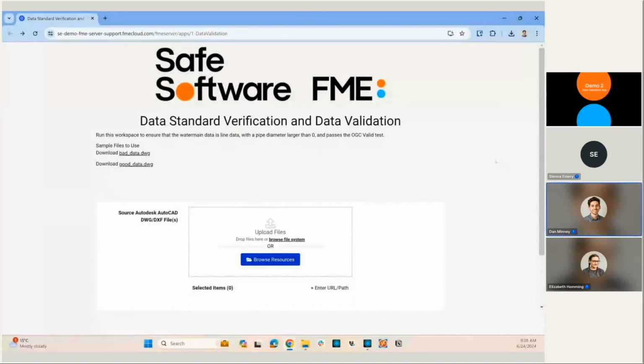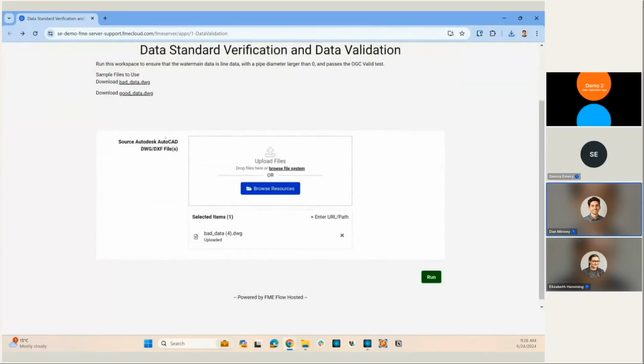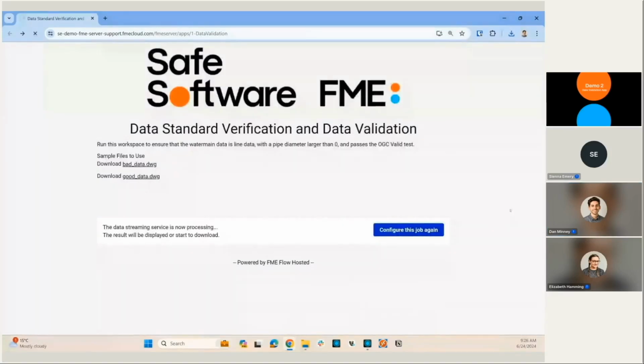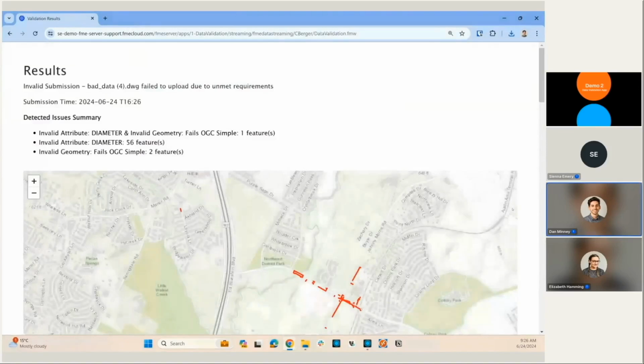And this is just a sample Flow app that we've created. I'm going to download the bad data set so you can see what happens when our data doesn't pass validation. We've dragged and dropped it into our source dataset parameter here, and now we can click run. What's happening now is that FME is running that workbench in the background, and as a result, it's going to send us back an HTML report on our data validation results.